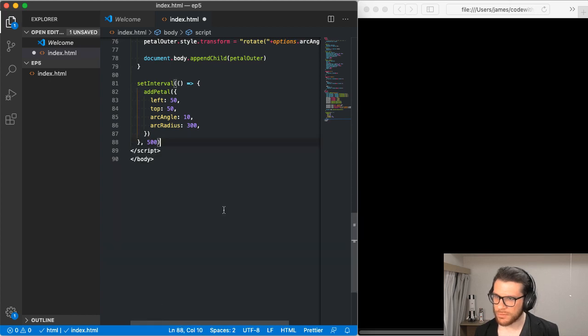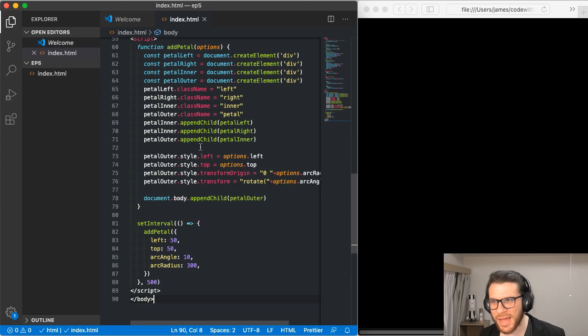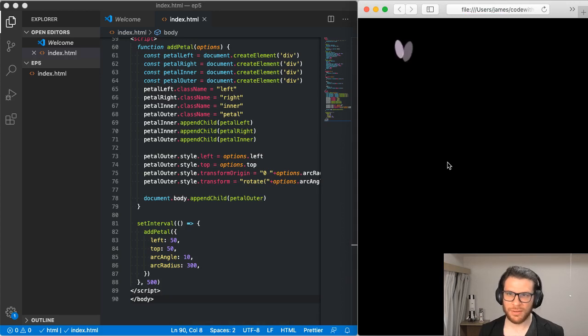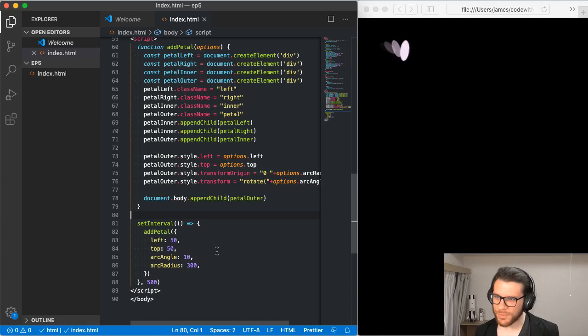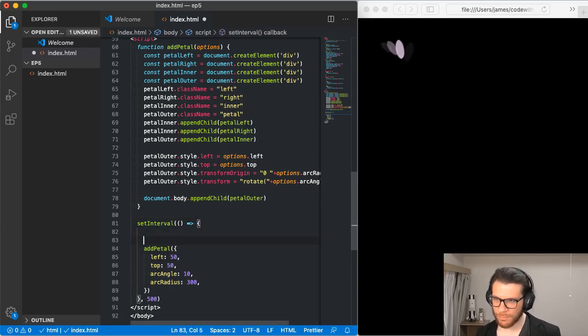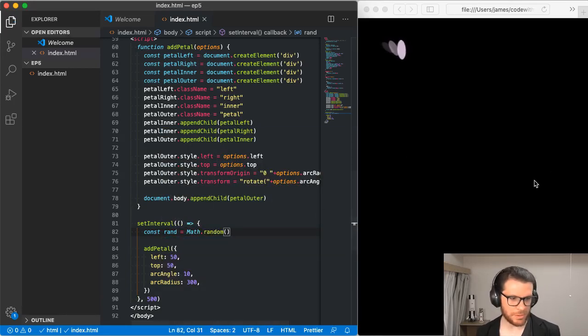Here we go. So this is not that interesting. This is just going to add a new petal to the screen every 500 milliseconds. But it gets a whole lot more interesting when I change these parameters based on a random value. So if I want to get a random number between 0 and 1, I can call Math.random, which is another built-in function.